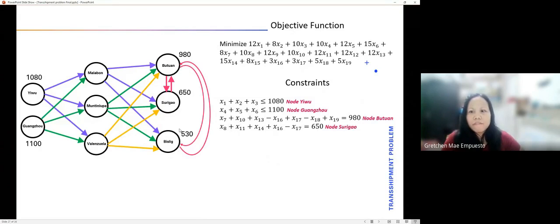Then for node Surigao, there will be linen shipped from the three warehouses. So that's X8, X11, X14. And there are also linen shipped from Butuan to Surigao, so that's X sub 16. And coming out from Surigao, X sub 17. That's why it's minus X sub 17. And the remaining product in Surigao must be exactly 650. That's why this is equal to 650. Next for Bislig, we do the same. So we got this constraint. Three more constraints for the warehouses Malabon, Muntinlupa, and Valenzuela.